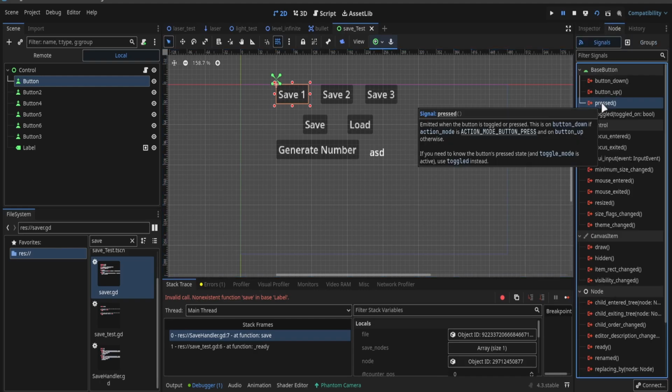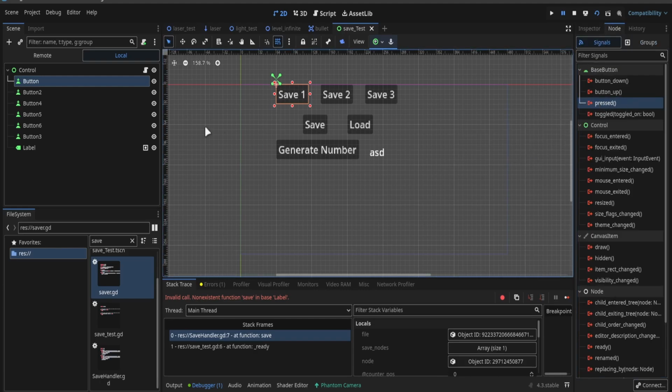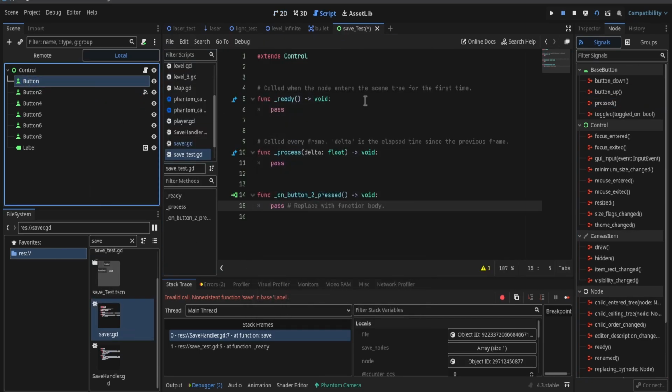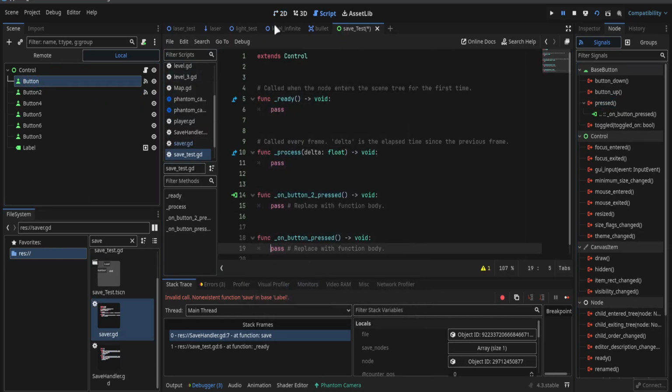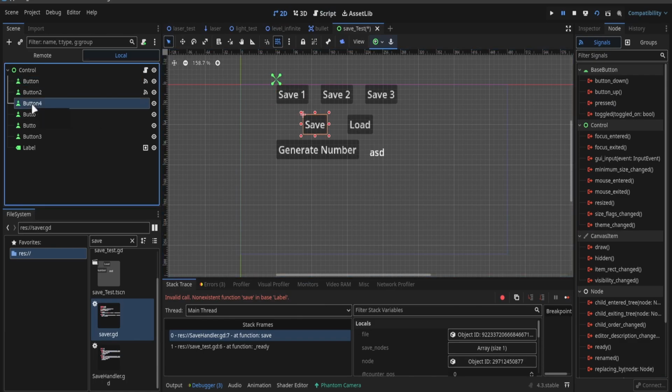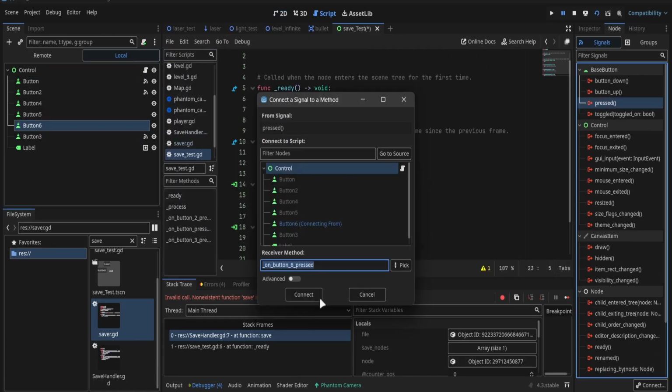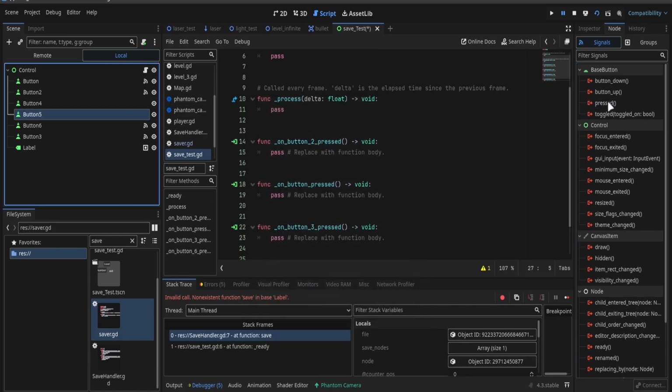Anyways, we go to our scene, we go to Node, Signal, and connect the pressed signal for each button we have, so we can apply the correct logic to it. This is kind of boring, but just handle it, please.